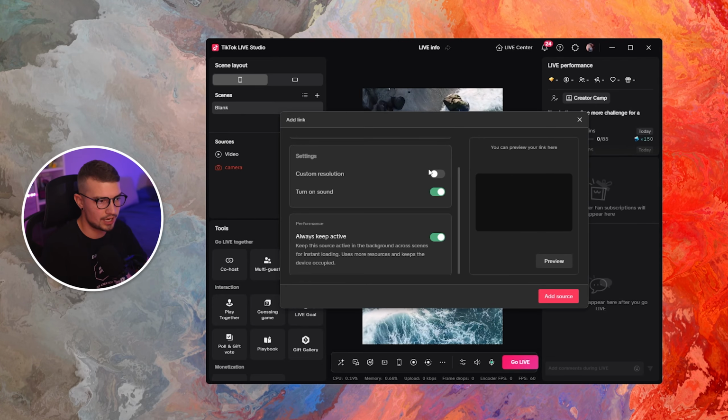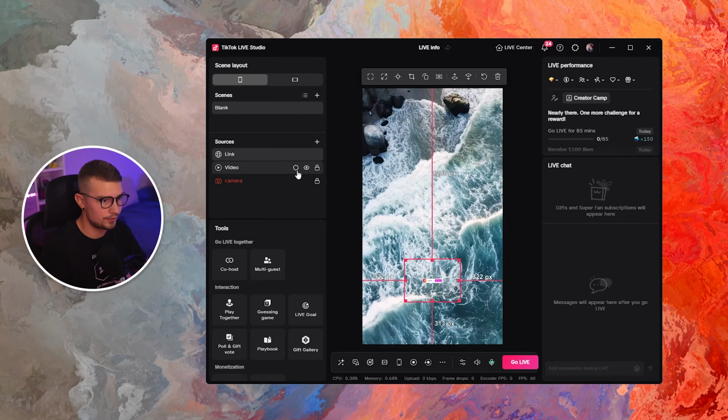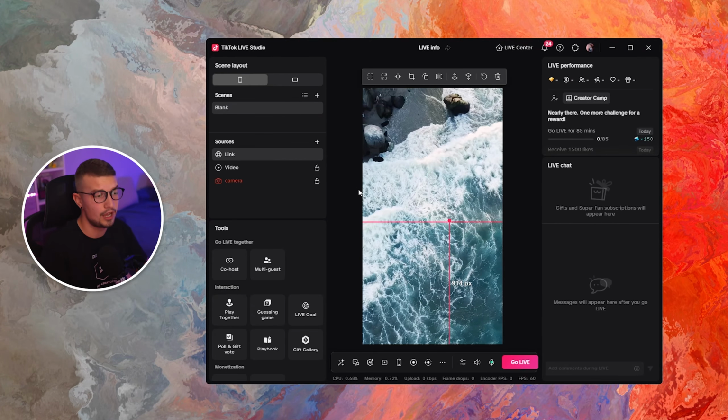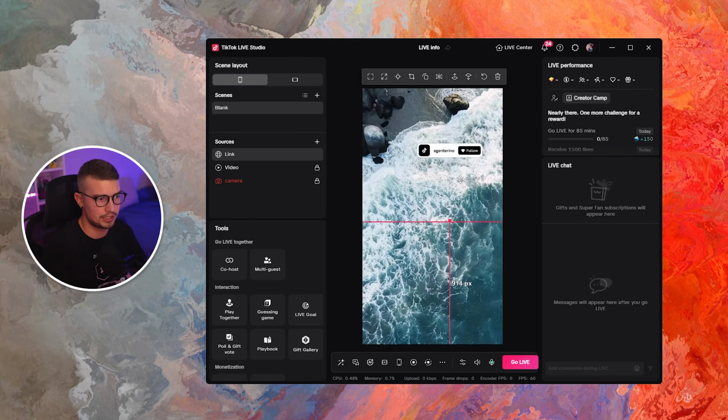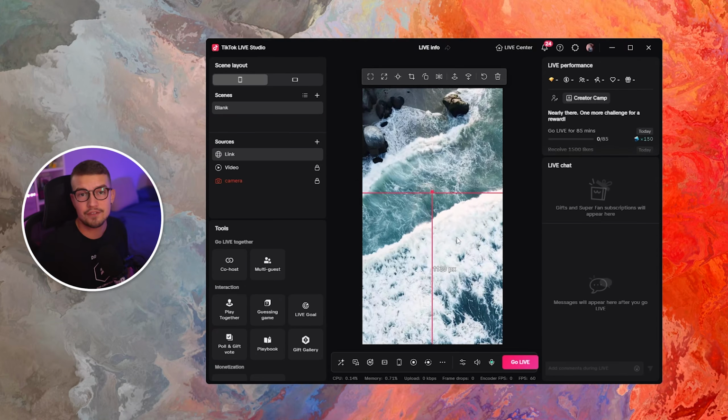You can also change the custom resolution if you want. Click on add source and wait a second for it to be added. It's added right here. It's super small, so you can simply resize it, or you can use that custom resolution to keep the quality the same. Place it wherever you want, and you have a custom media rotator widget on your TikTok live streams. Now, let me show you how to do the same on OBS.